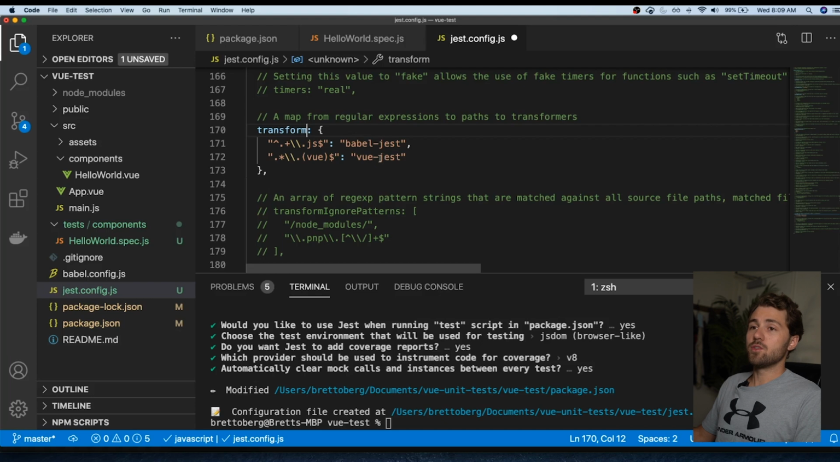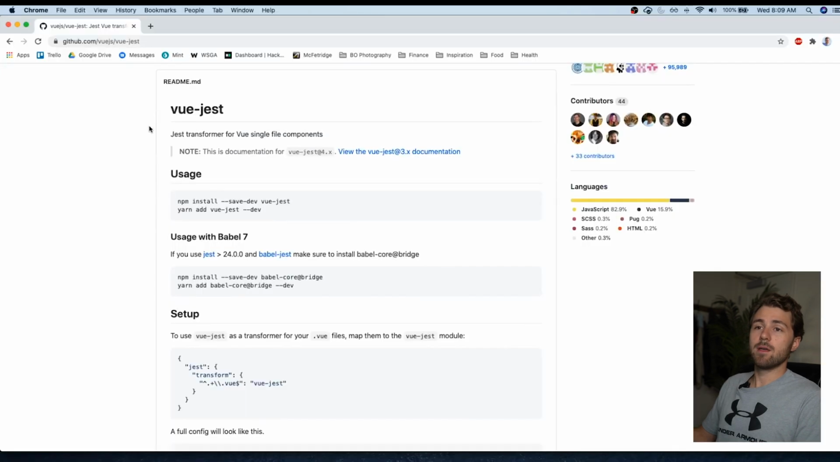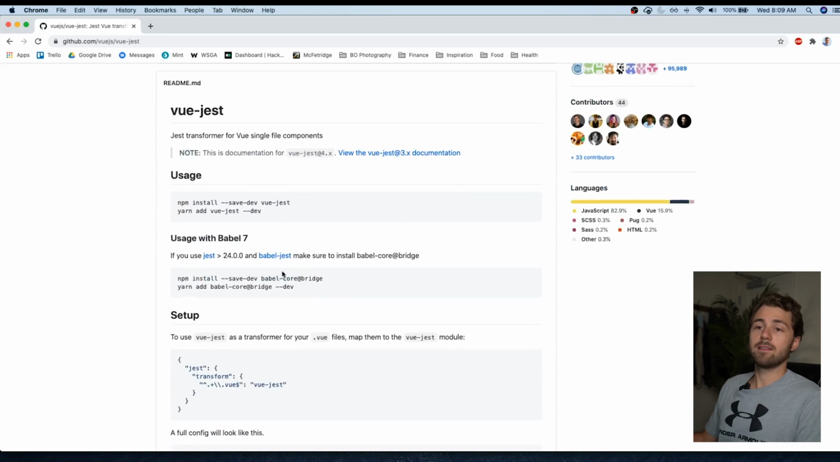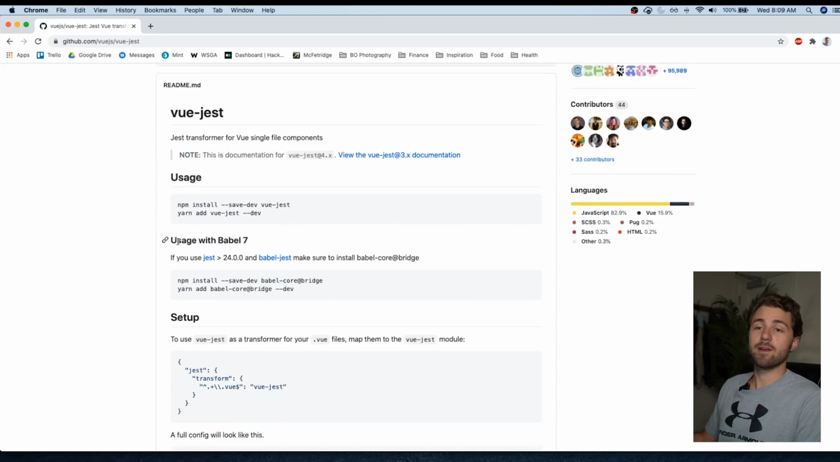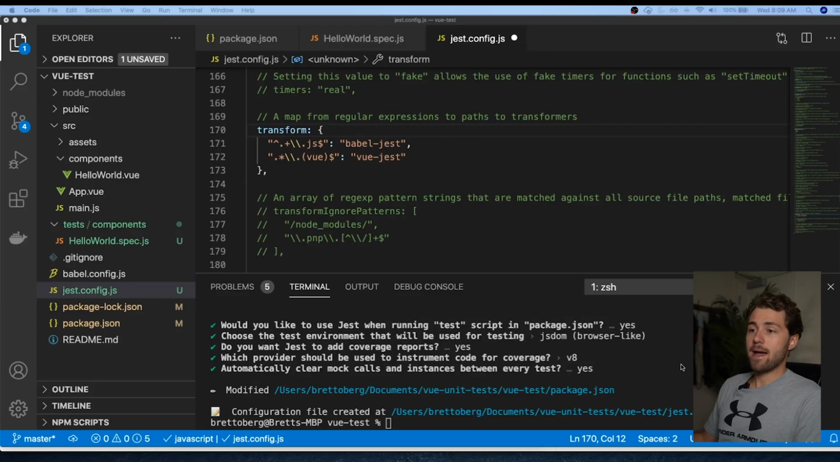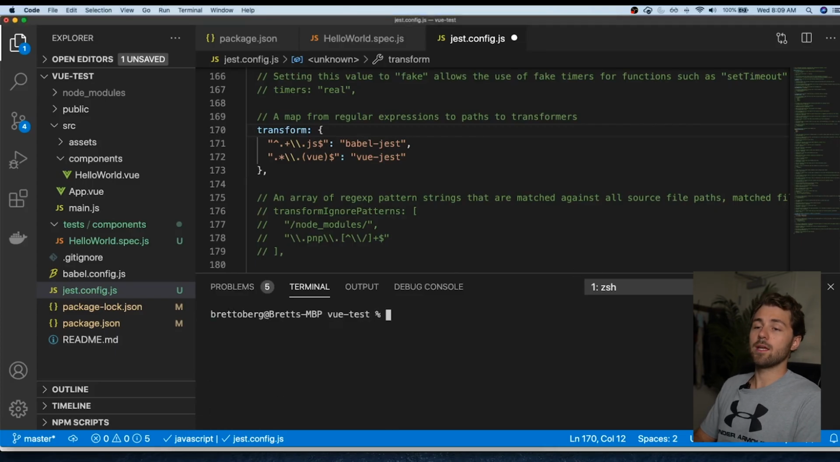But before we do, I want to show you the vue-jest GitHub. If you're using something lower than Babel 7, you will not need the babel-core bridge, but if you're using something greater than Babel 7, you will need the babel-core bridge. Now, because the Vue CLI uses Babel 7 and greater, we are going to install the babel-core bridge as well. So back in our terminal, we're going to install, again, to our dev dependencies, babel-core@bridge, and then we're going to install vue-jest.